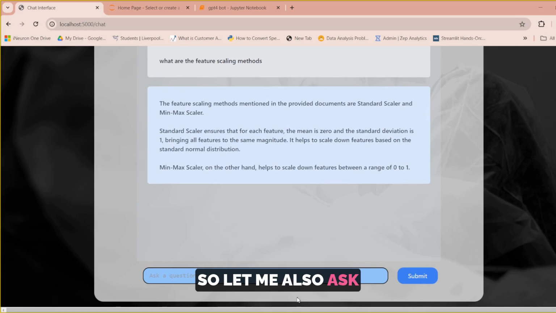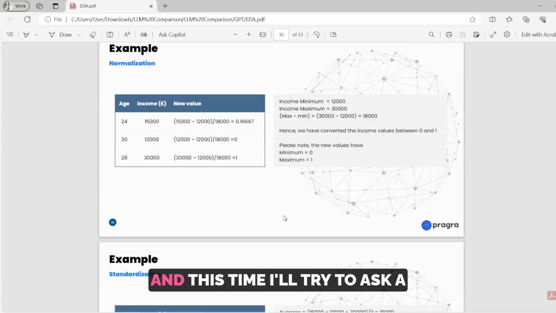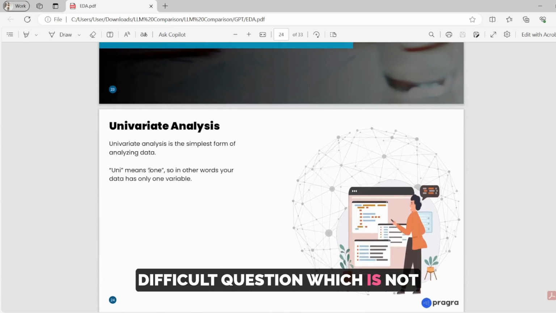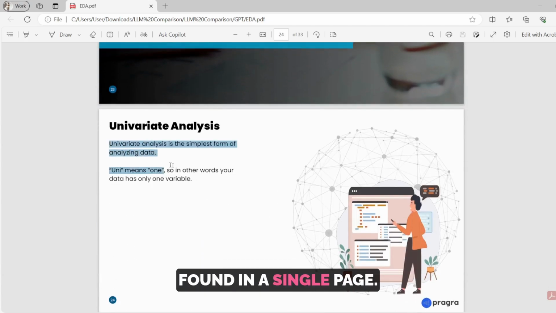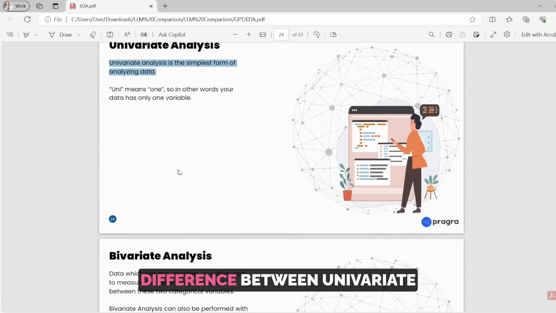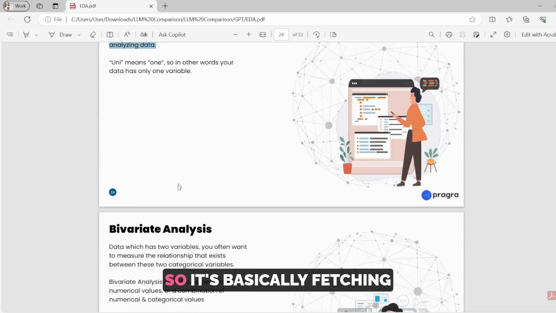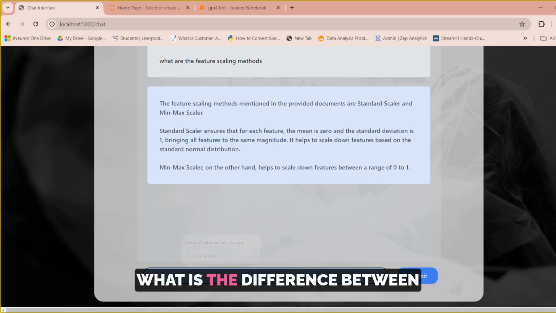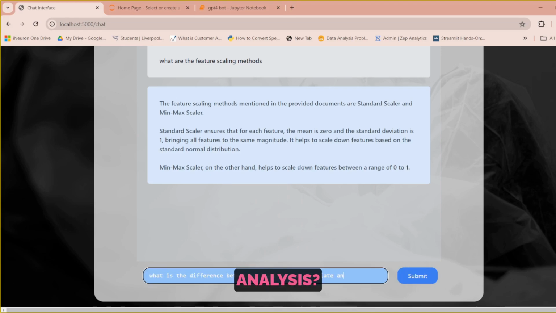So let me also ask another question. And this time I'll try to ask a difficult question, which is not found in a single page. That means, let's say I'll ask, what is the difference between univariate and bivariate? So it's basically fetching from two different pages. What is the difference between univariate and bivariate analysis? Let's see.